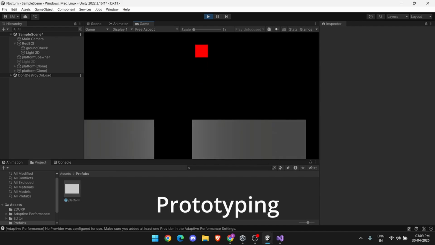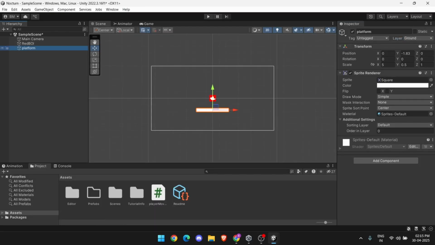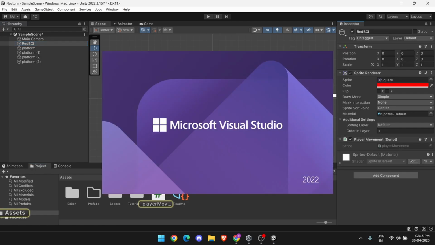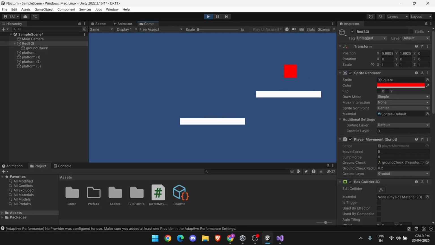I started by creating a Unity 2D project and building the initial prototype. I made a simple player character and added a basic movement script. Then I designed some platforms and created a small level. At first my idea was to make a classic 2D platformer, but after testing it out I decided to switch things up.